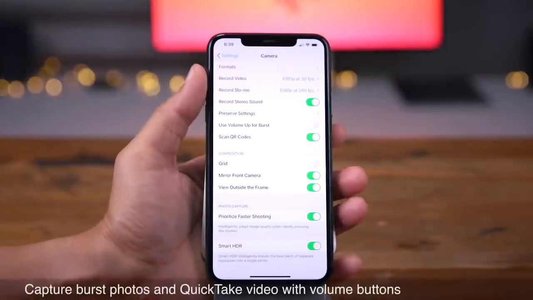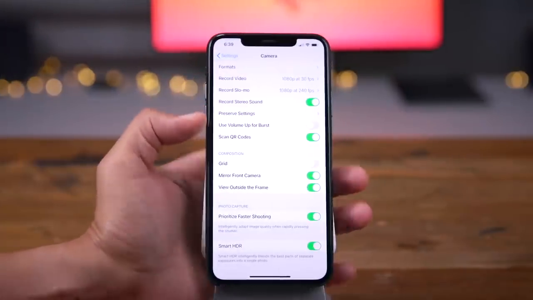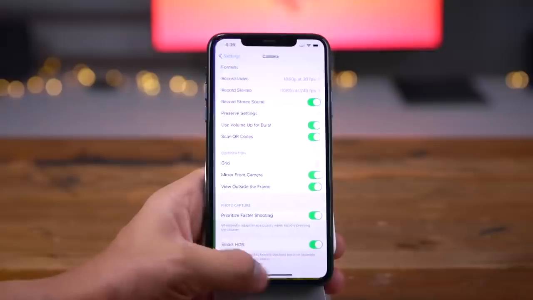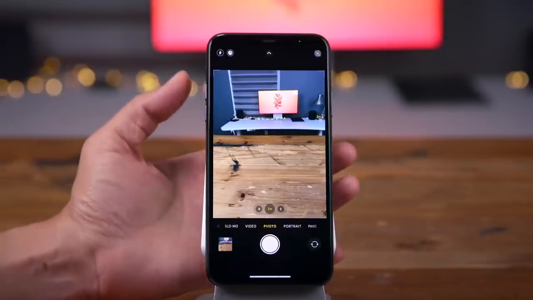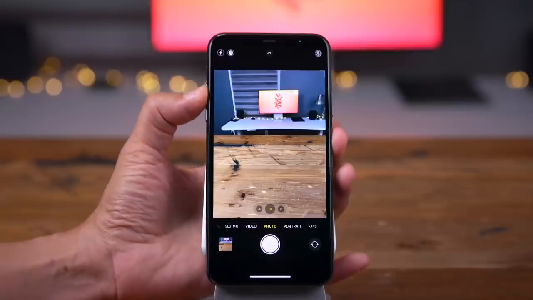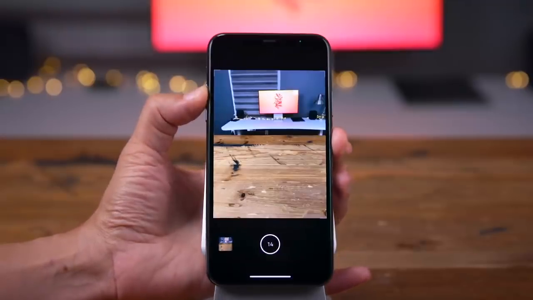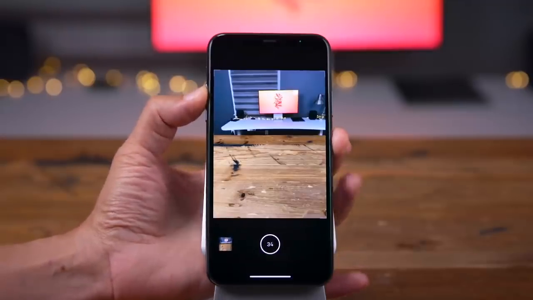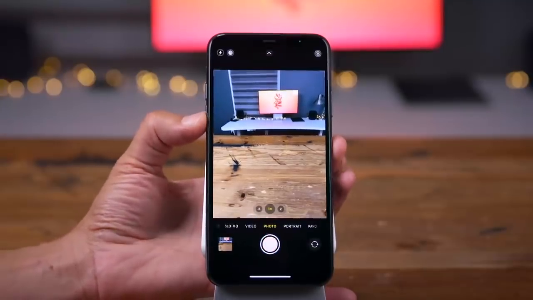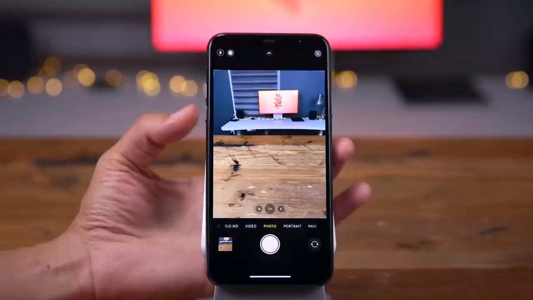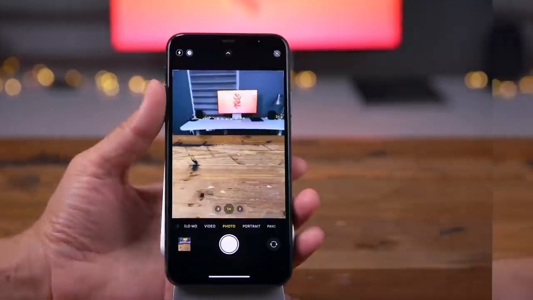Now here's another new feature in iOS 14. You can capture burst photos using the volume up button. So all you do is you press and hold the volume up button while in the camera app, and it takes a burst photo like that. Now if you press and hold the bottom button, it will invoke Quick Take like that, and if you just press it, it takes a normal photo.